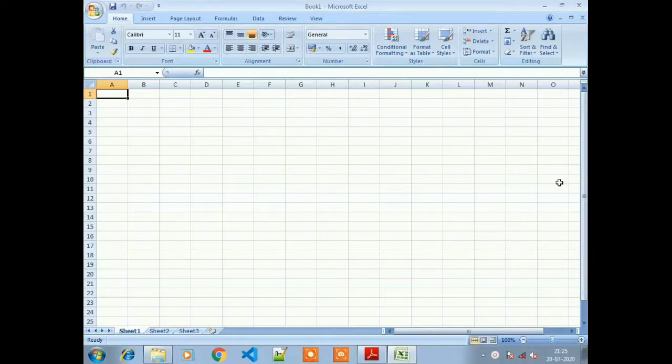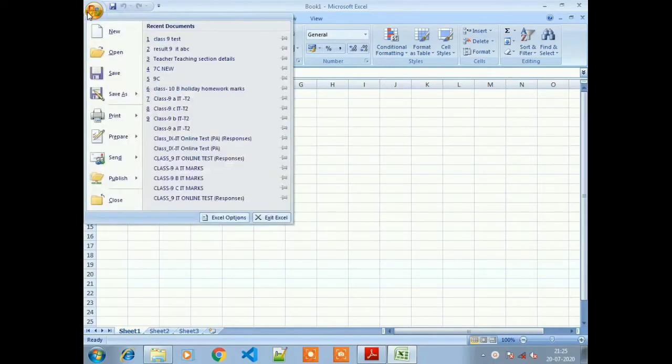Now we are going to start the new topic, that is open an existing spreadsheet. Okay, so firstly we need to open the package, and after that we use the option to open an existing file. Click on the office button, and in the office button we can see an open option.